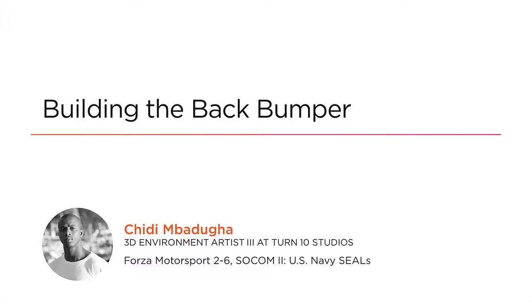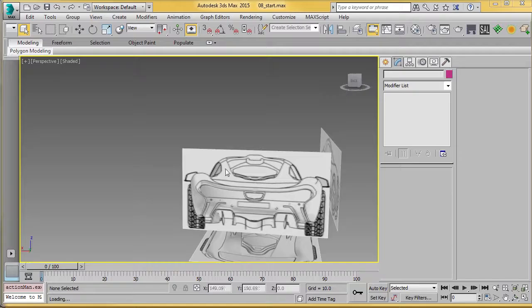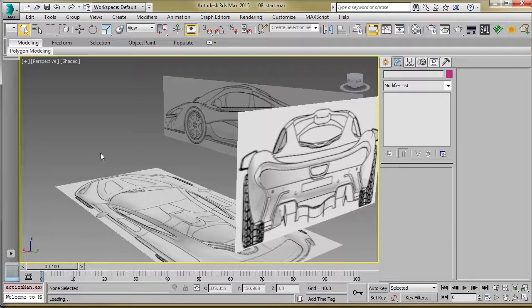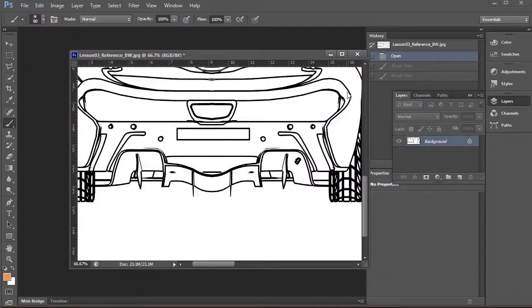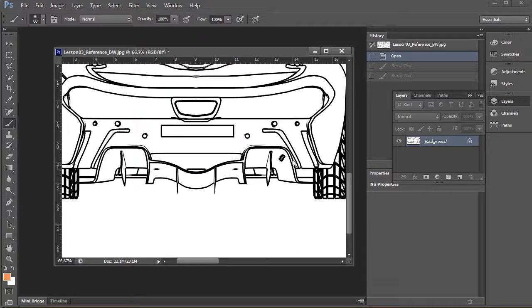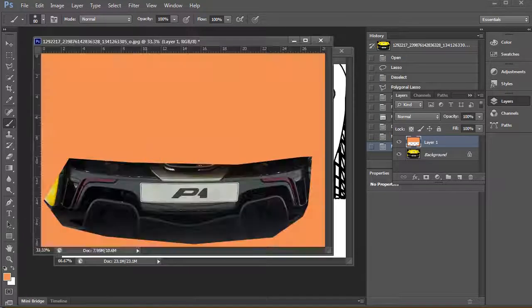Welcome, welcome. In this lesson, we'll be going over building out the back bumper area. I've got the corresponding start file open here in 3D Studio Max, and I also have my reference up in Photoshop. This is my concept image here, and this gives us an idea of what the back bumper area is looking like. I also have several photographs up as well of the actual car.